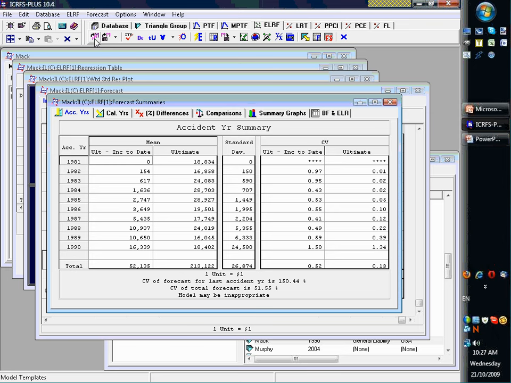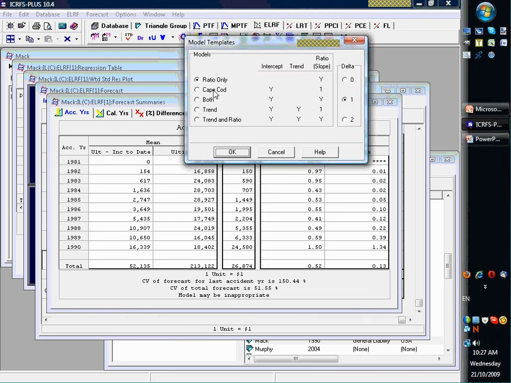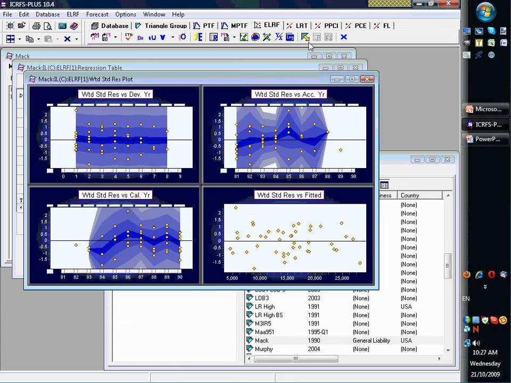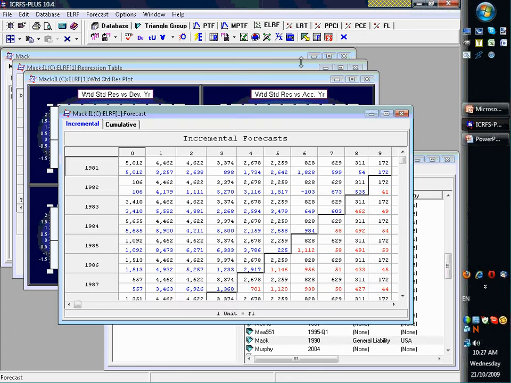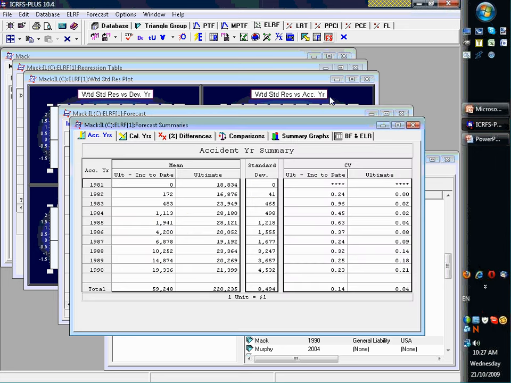Go back to model templates. Go on Cape Cod. So intercept only, no ratios. Okay. Forecast. Go back to the forecast summary. So forecast green triangle, yellow downward arrow, forecast summary, red FS. We see that the CVs are behaving much more reasonably, so they're not increasing in the same way that the MAC method was. Let's now take a look at the logbook.